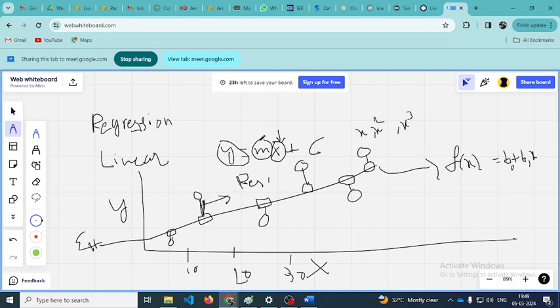In technical terms, we call this constant the intercept, and b1 we call the slope. We are using some technical terminology. So that is brief about linear regression. If you want to know more about linear regression, you can go through the NPTEL recorded videos.